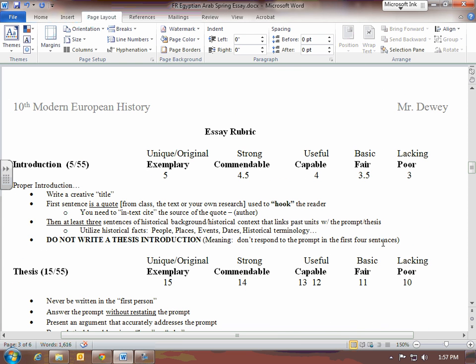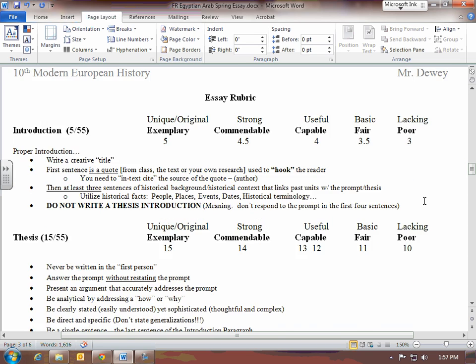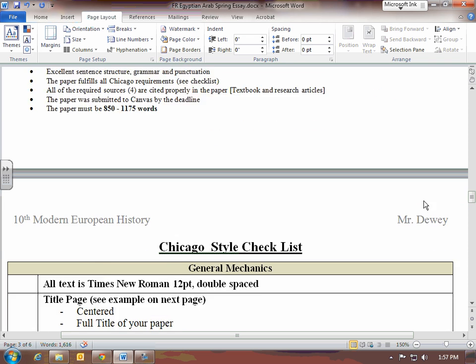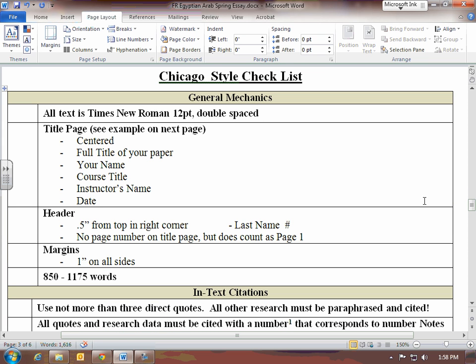This next page is the same information as above, but it has the grading spectrum. So this is the scoring rubric that I will use to evaluate your paper. The next page takes us to the Chicago style checklist. And this will list everything that you need to utilize in formatting your paper properly.